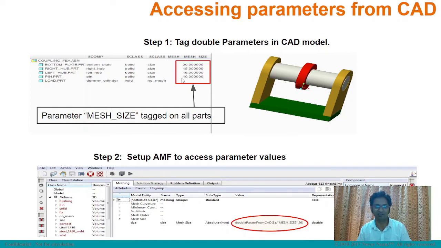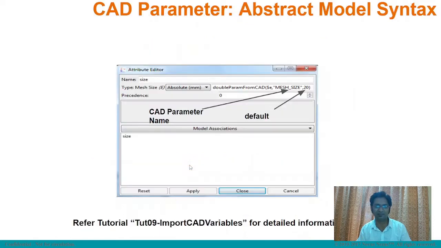So I want different mesh sizes for different parts, which I have specified in my CAD model under the mesh size parameter. Now these values we can directly fetch in the CAENexus workflow. For that, I need to first create the attribute in my abstract model file, and in the attribute I have to use an expression called double param from CAD. In that expression I'll just specify the parameter name.